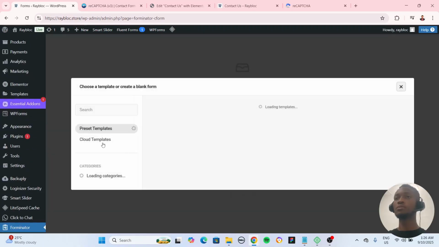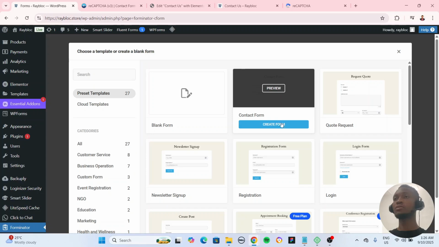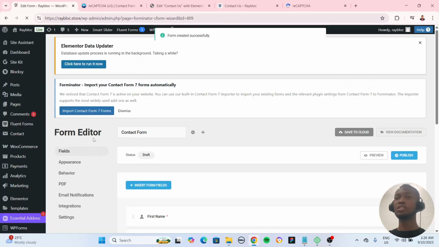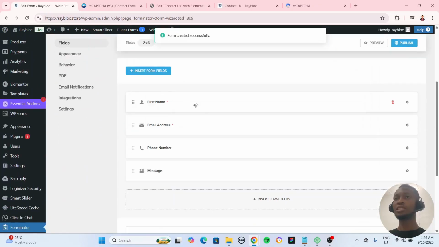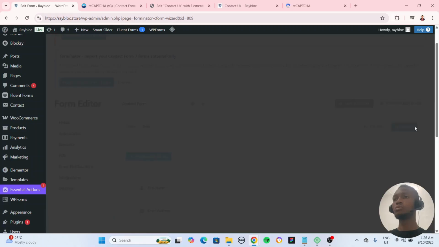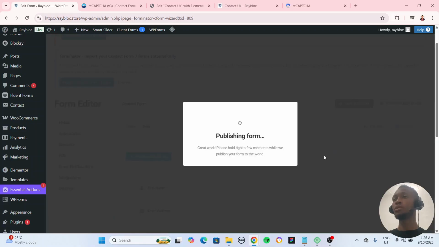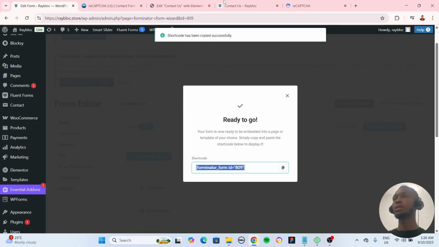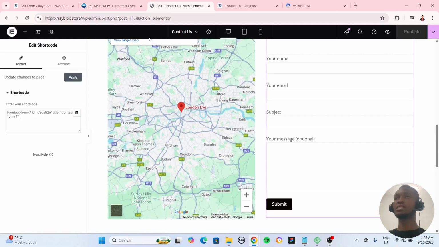Add new form, contact form, and just create the form here. It's going to create the form, and this is first name, email address, phone number. So let's copy the shortcode.